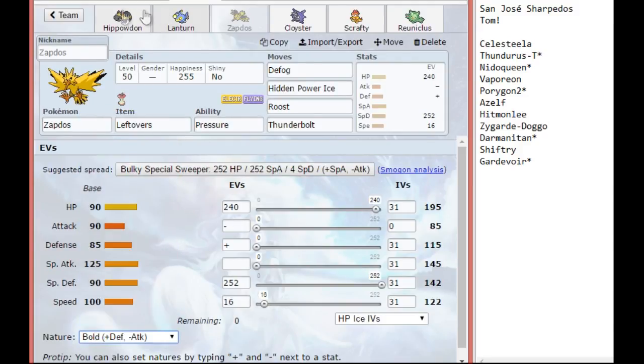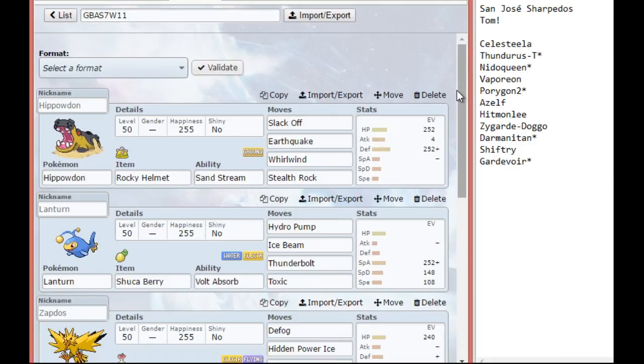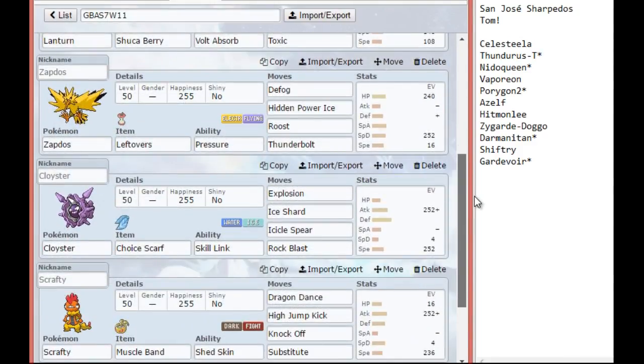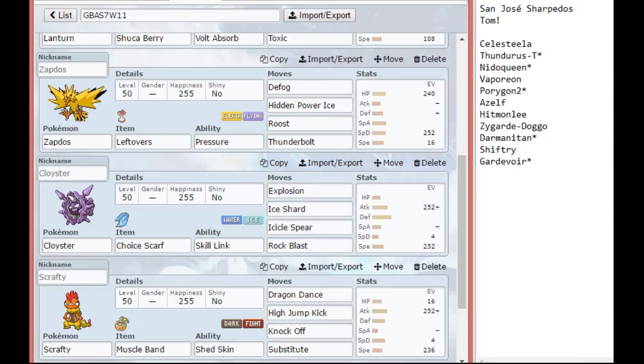Number one, that's the Zapdos I had access to if I wanted to use Defog. I did have my own Defog Zapdos, but it's also Bold, and it does not have Hidden Power Ice. So Hidden Power Ice allows me to at least do something to Thundurus, and it'll also do something to the Nidoqueen.